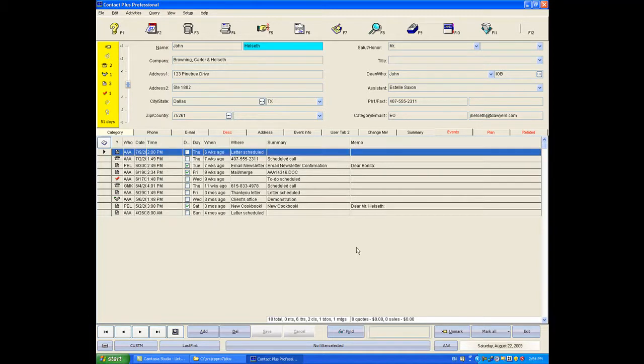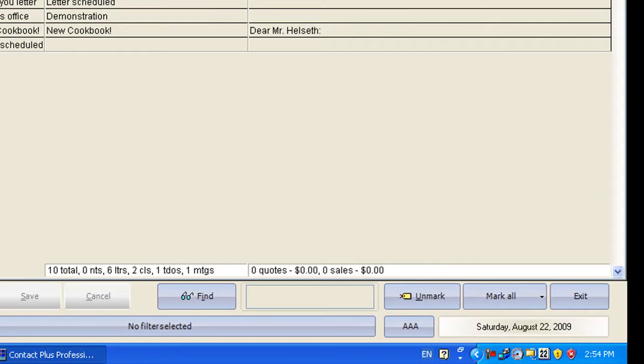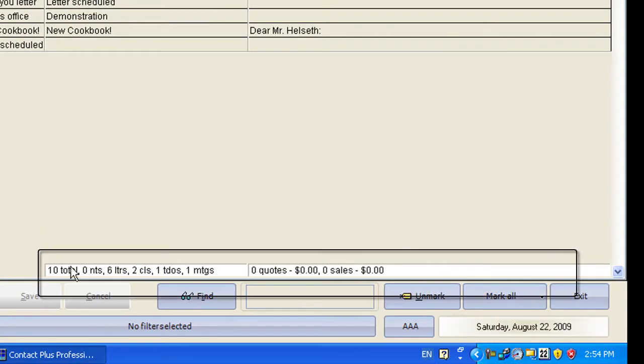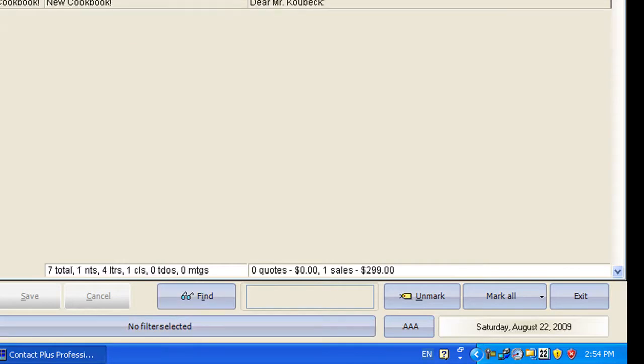Another thing that we did is on the Events tab, as you can see here, if you look at the bottom, under the Summary and under the Memo, we have a summary or total of all of our events. We have 10 events, for example, 0 notes, 6 letters, 2 calls, 1 to-do, 1 meetings. It gives us our quotes and any sales, like this guy has a sale, and it'll give us a total here. So that's kind of handy.